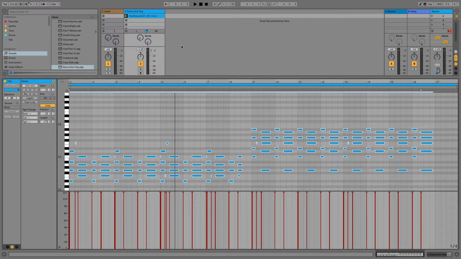What I'm going to do now is play it, and while it plays, I'm going to sweep through the values of the velocity so we can hear the differences.